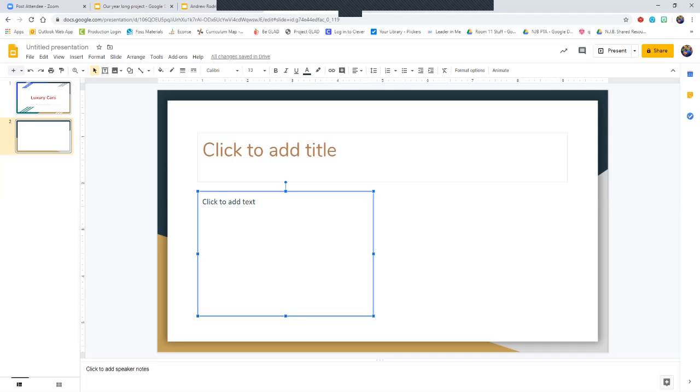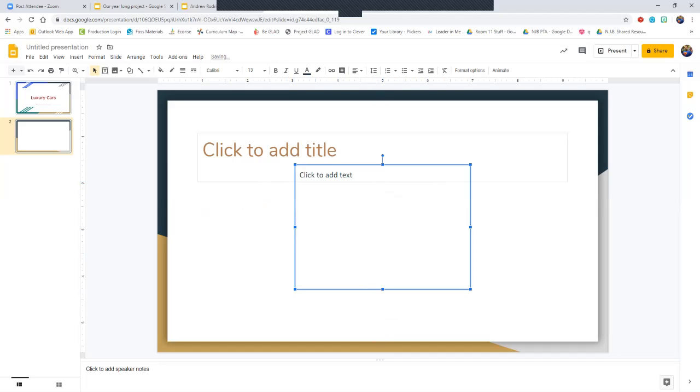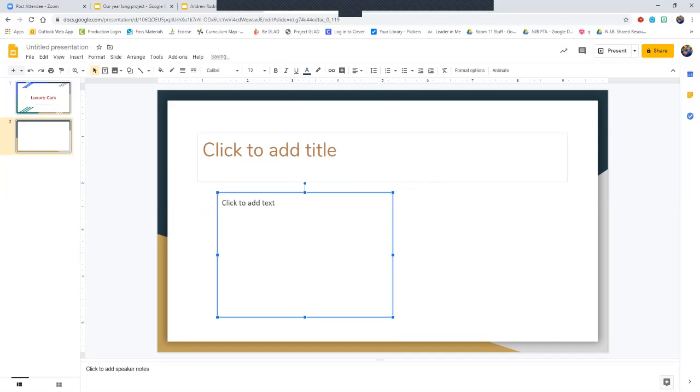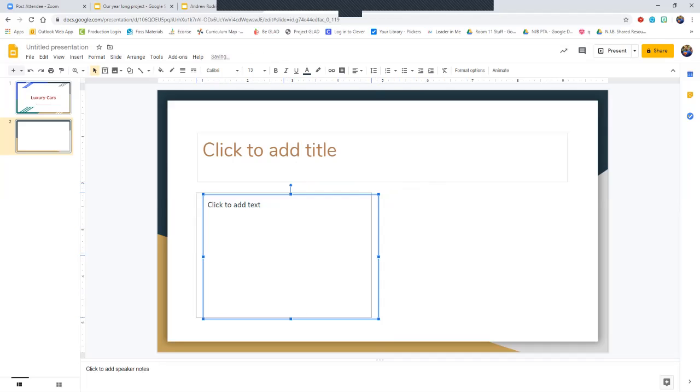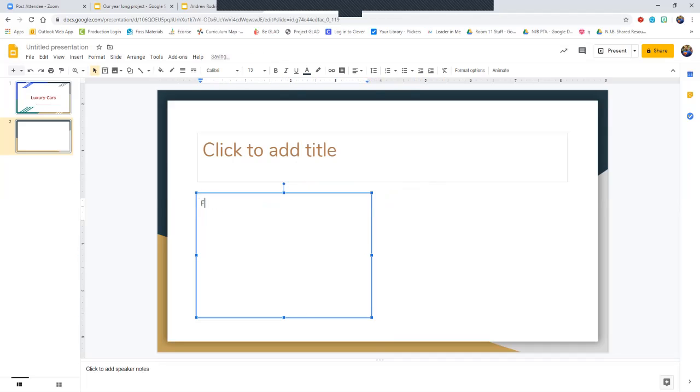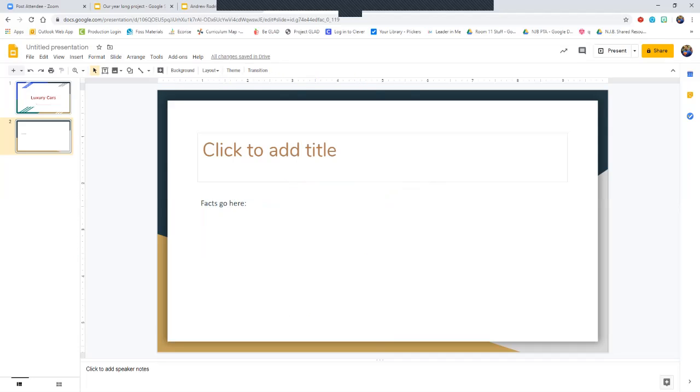You can click anywhere up here along the bars and drag it around to move it. You can position it wherever you like. That's important because your facts go here about whatever you're talking about. If you want to put in a picture, here's how you do it.